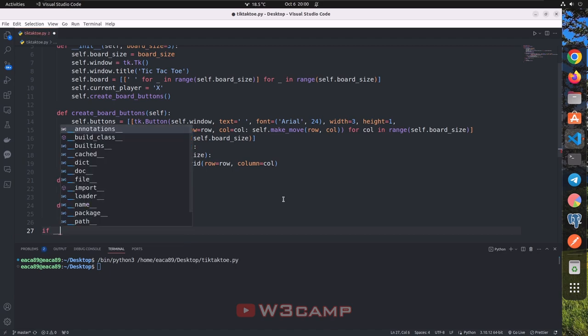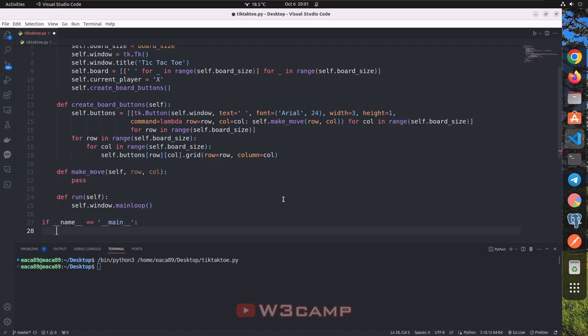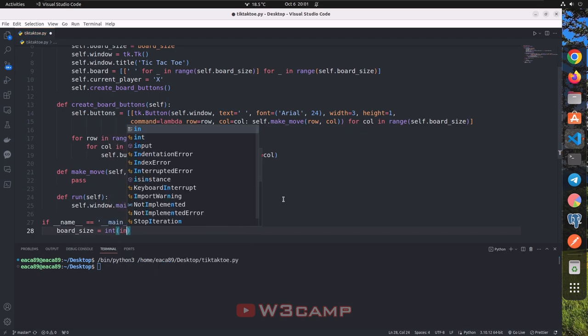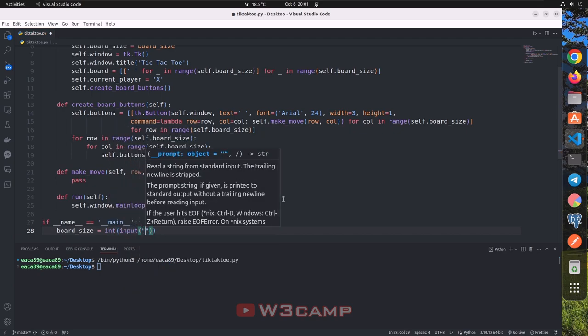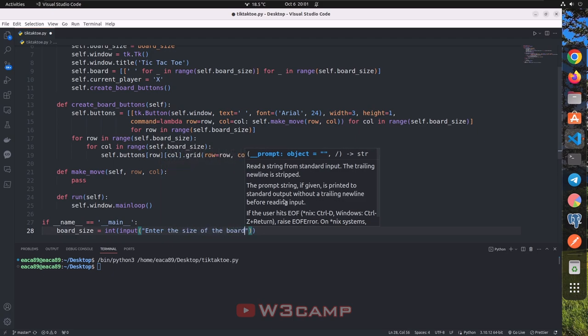And let's go to this part and run it. If name equals main, then I can ask the user to enter board size. It's optional and each user can define their own board size. Board size equals int input. I can say here, enter the size of the board, e.g.